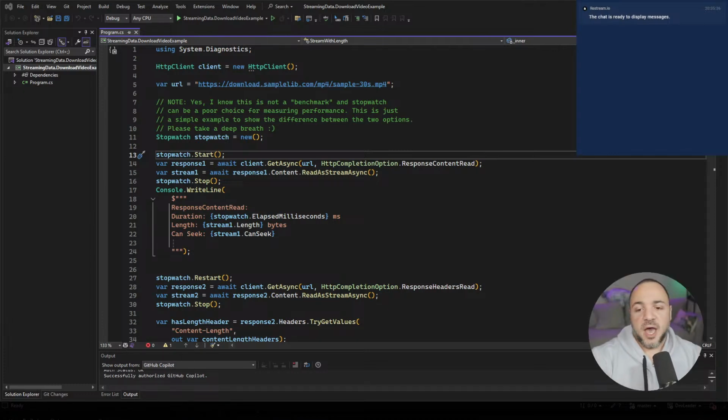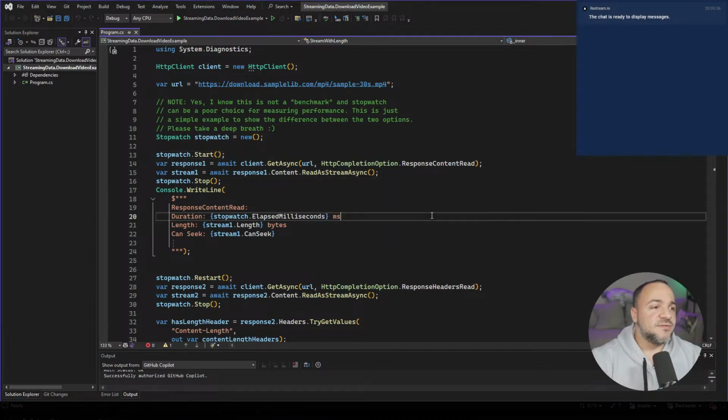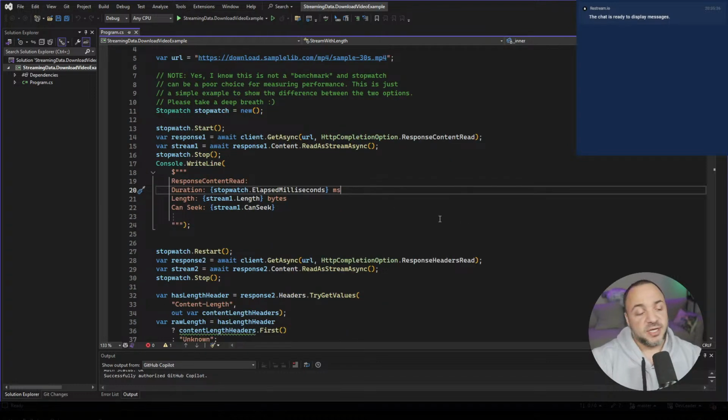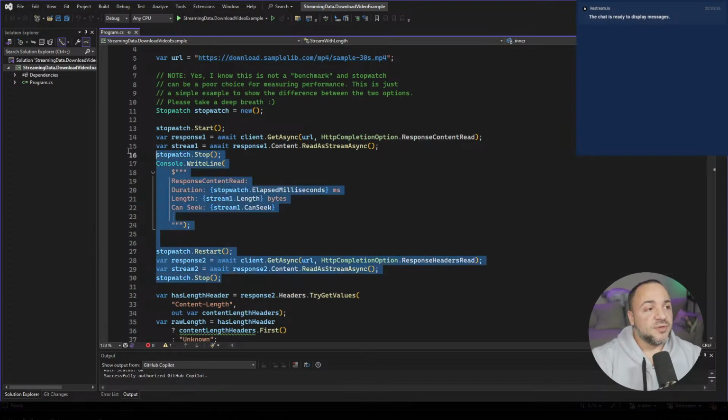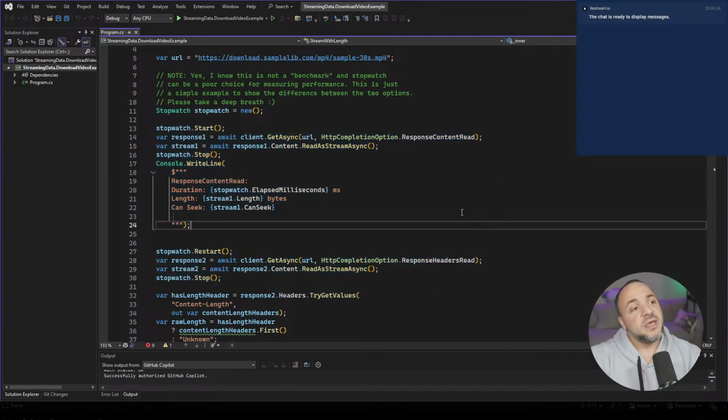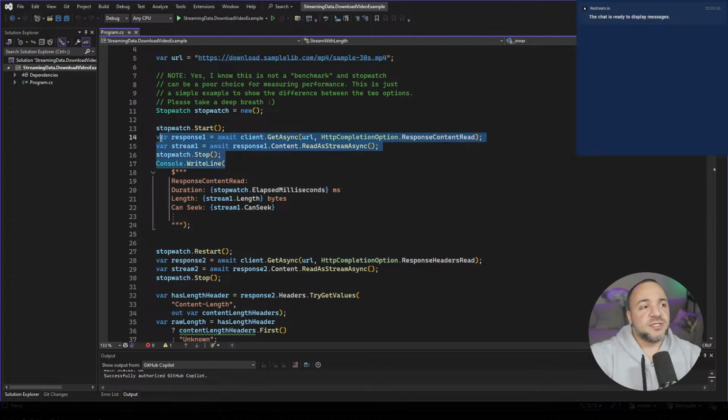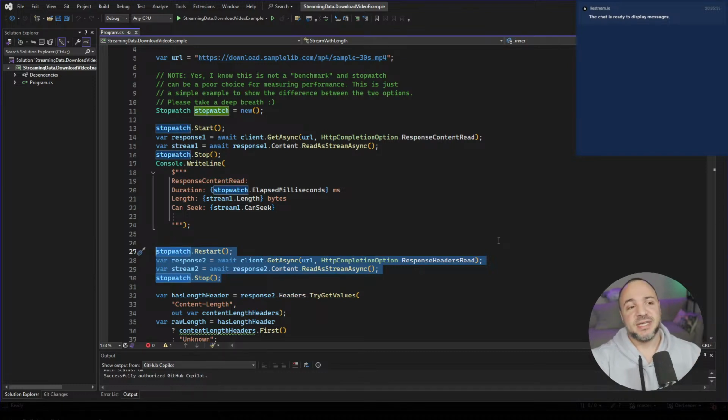There I am. Okay, so this is the code for the previous video that I had. Like I was just mentioning, it has two examples that I'm highlighting right now: response content read and response headers read. The difference between calling these two is that this first example will give us a memory stream, and this second example will give us something more like a network stream that is lazily pulling the data in as we try to stream it.